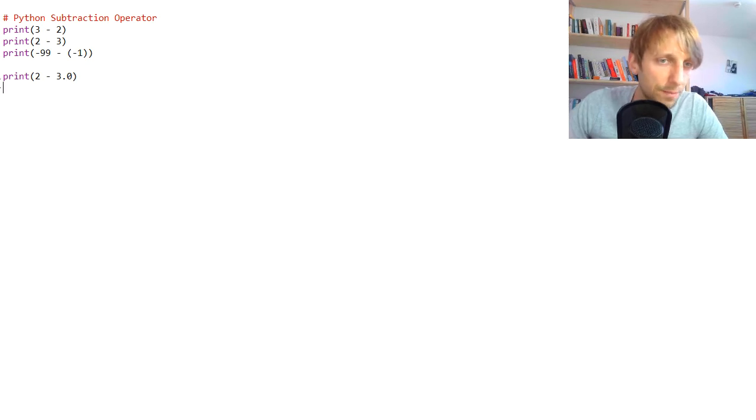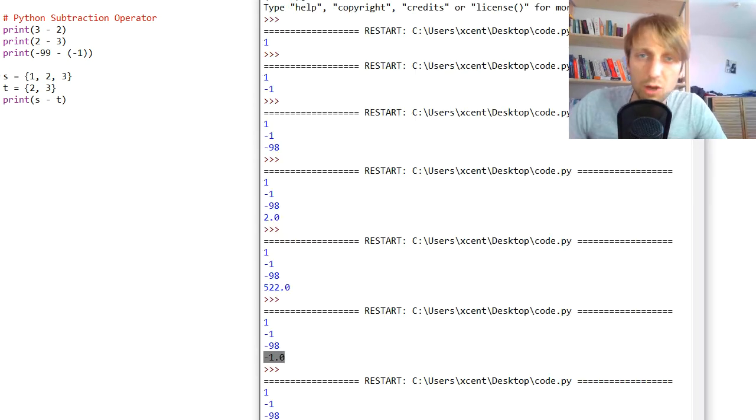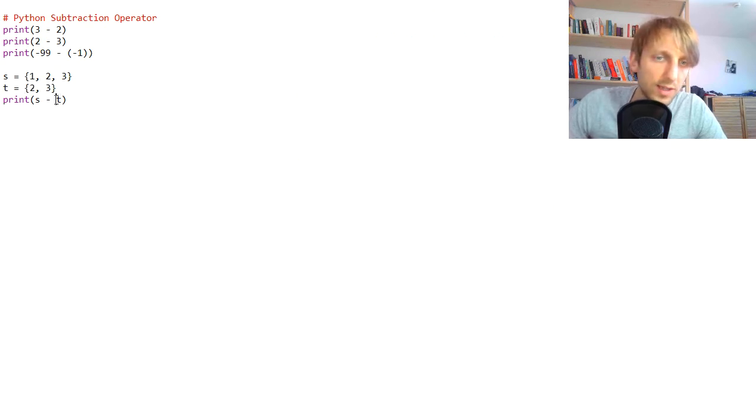You can also use the subtraction operator on other data types that have nothing to do with numerical values, for example on sets. Say you have a set s of 1, 2, 3, and another set t consisting of 2 and 3, and now we can perform s minus t. We say this operator is overloaded. The result is {1} because we simply remove the elements of the second set from the first set. So it's the set difference operator, and the minus operator is an overloaded operator. It has different semantics depending on the operand's data type.